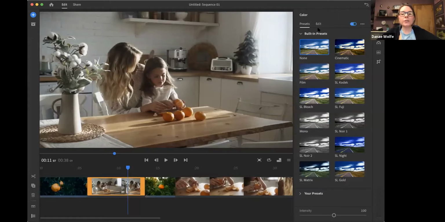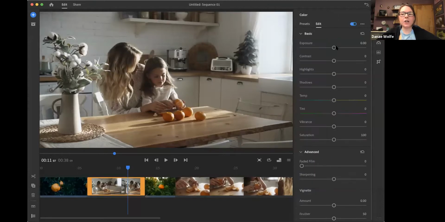If you go into the edit panel here, you can increase or decrease a lot of different things. So exposure, contrast, you can make highlights a little bit lower.